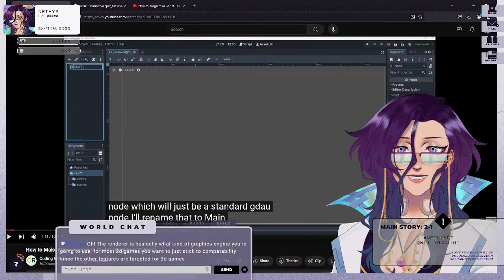The renderer is basically what kind of graphics engine you're going to use. For most 2D games, you want to just stick to compatibility since the other features are targeted for 3D games. Forward Plus is faster on PC, but bad for other platforms. It's kind of like choosing which Pokemon starter to go with in a way.